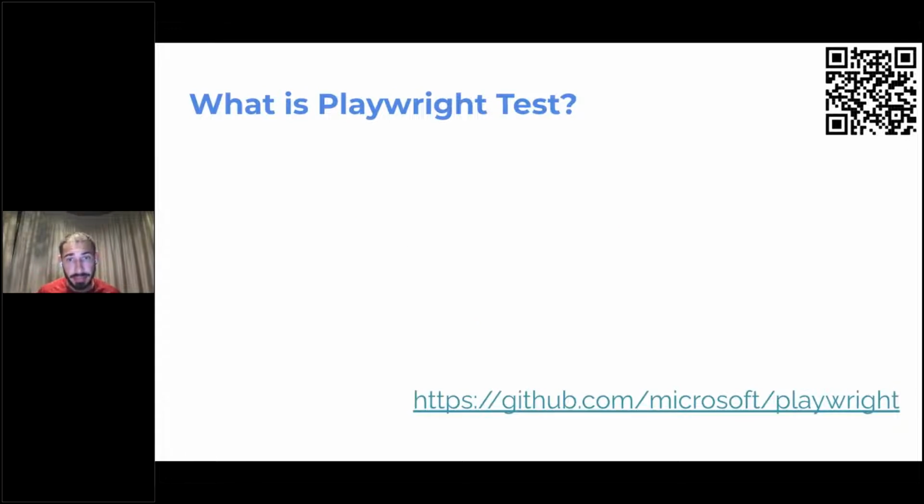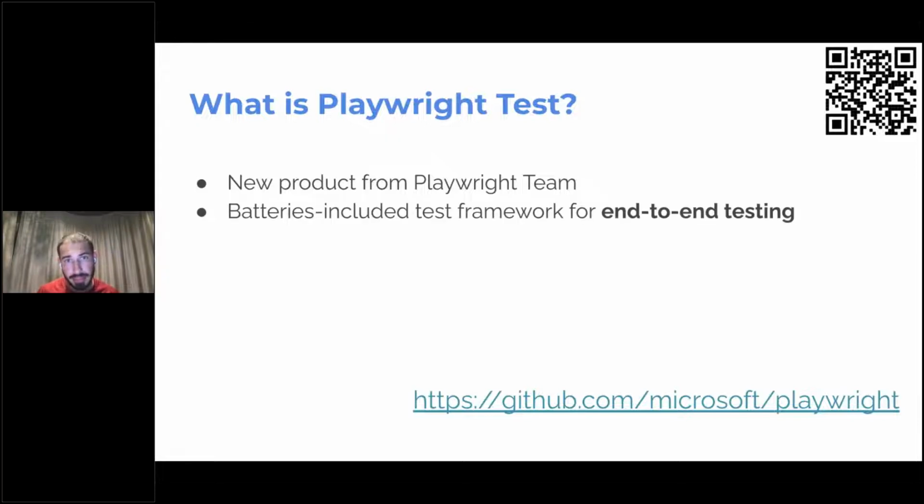So what is Playwright Test? Well, Playwright Test is a brand new product from the Playwright team. It is a batteries included test framework for end-to-end cross-browser web testing. So what are these batteries? Well, first of all, we have out-of-the-box TypeScript support. This is big because you don't need to set up any build steps or any transpilation steps to write TypeScript and then interpret it as JavaScript. So this all happens out of the box. You just author your test in TypeScript and it works.